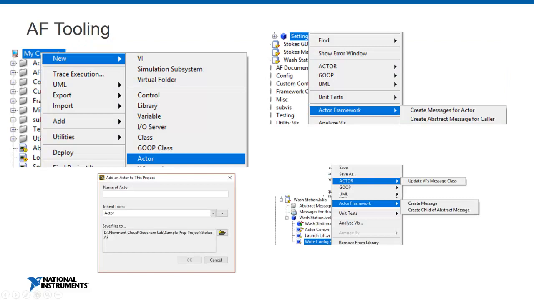So Actor Framework tooling, you can see from the picture it looks kind of disjointed, and it is. It's all over the place. You might look at that as an advantage. It's all context sensitive, which is nice if you can remember what context you're in and not get confused. I would much rather have something like the DQMH, but once you get used to it, it's not that bad.